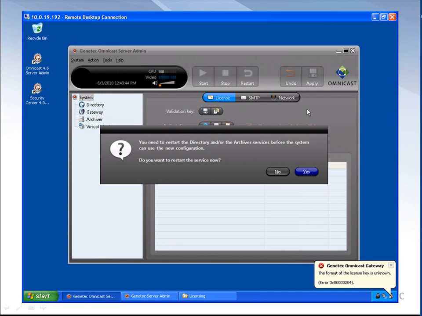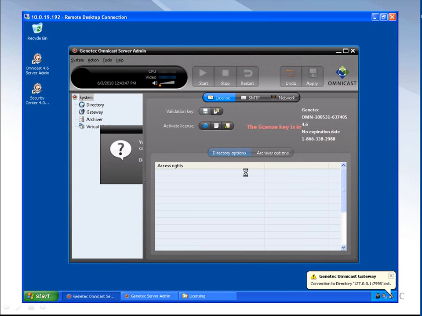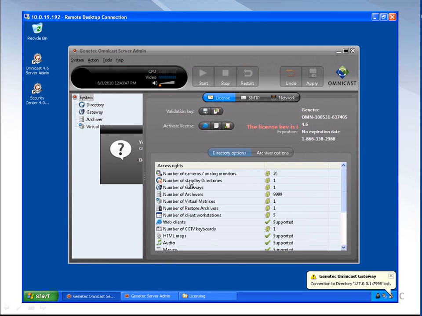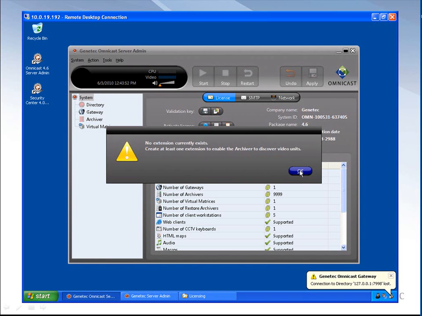So now we can close the activation button, and it's going to ask us to restart the services. And it's just going to pause for a second there. And because this is a new system that I installed, we don't have an extension. It's just warning me that I need to add one for the archiver.